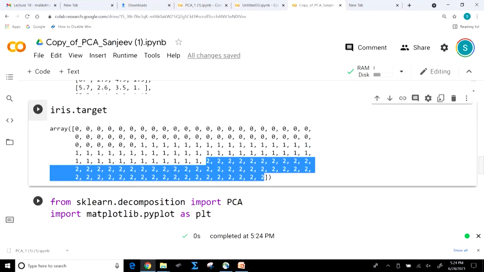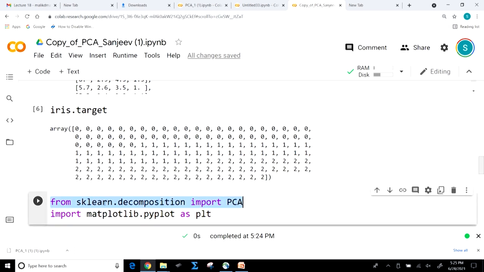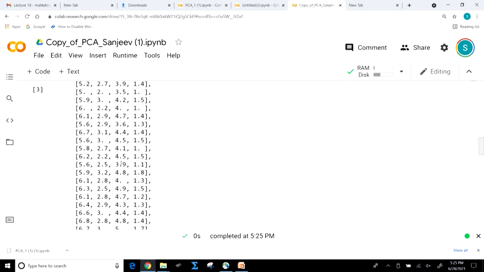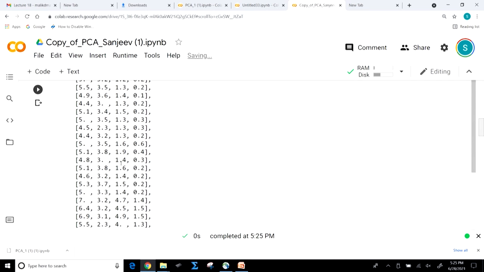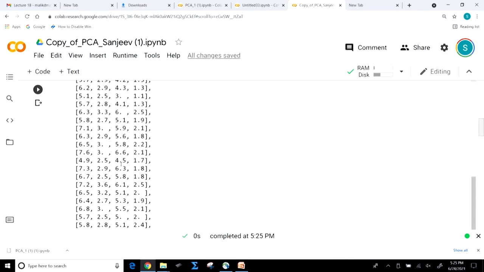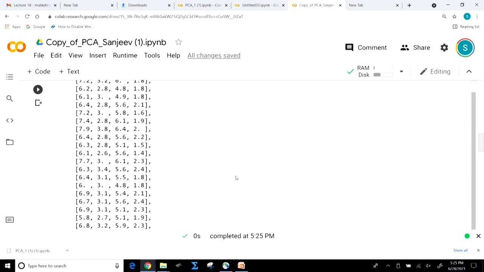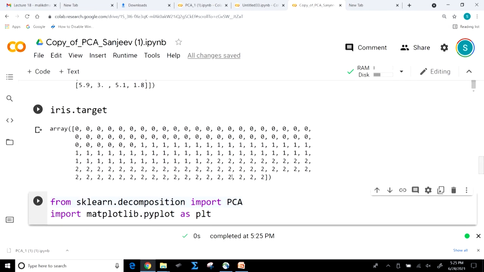Now, like the earlier example where we did the direct implementation, I will import PCA from sklearn.decomposition, and at the same time I will import matplotlib.pyplot as plt. So, now I have my data, which is in iris, and I have my tool, which is PCA. Now the implementation is very easy.